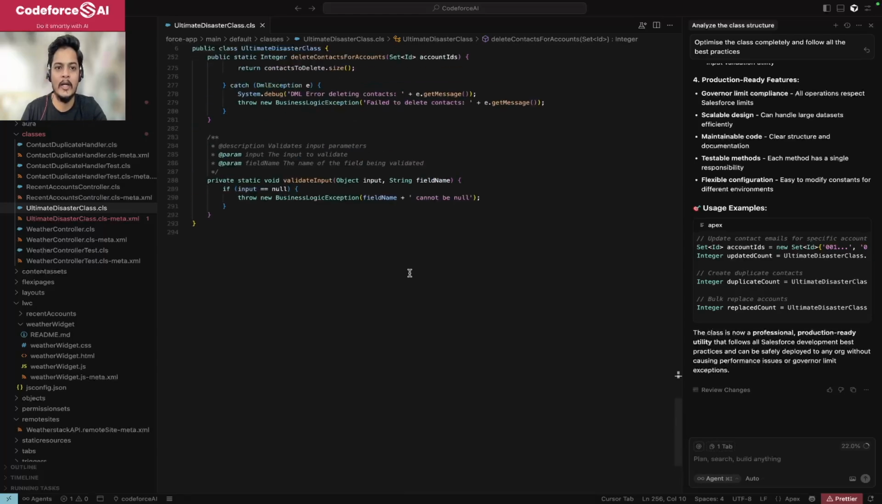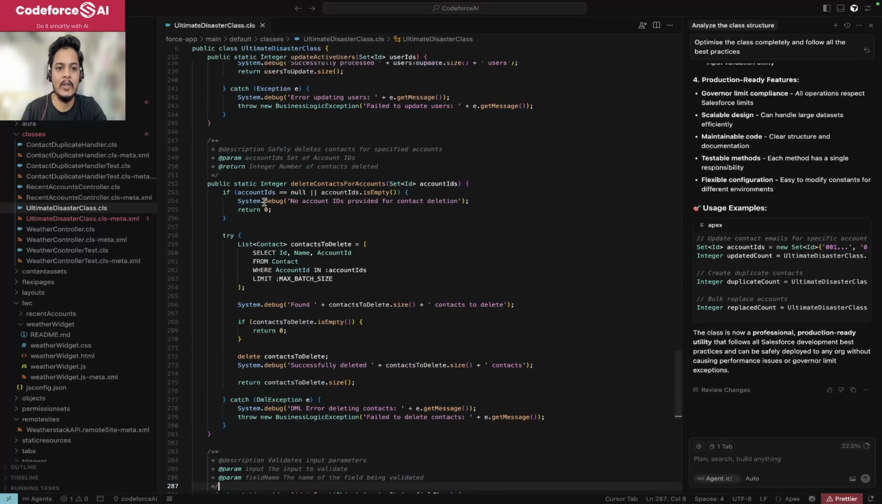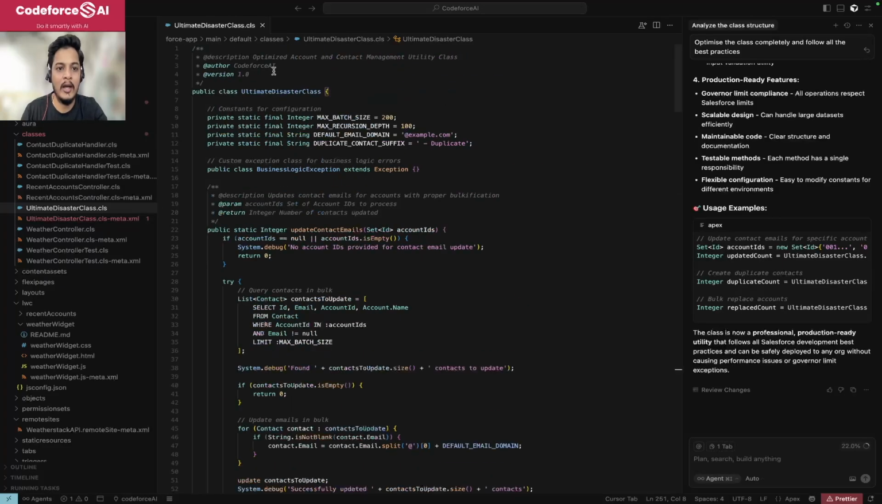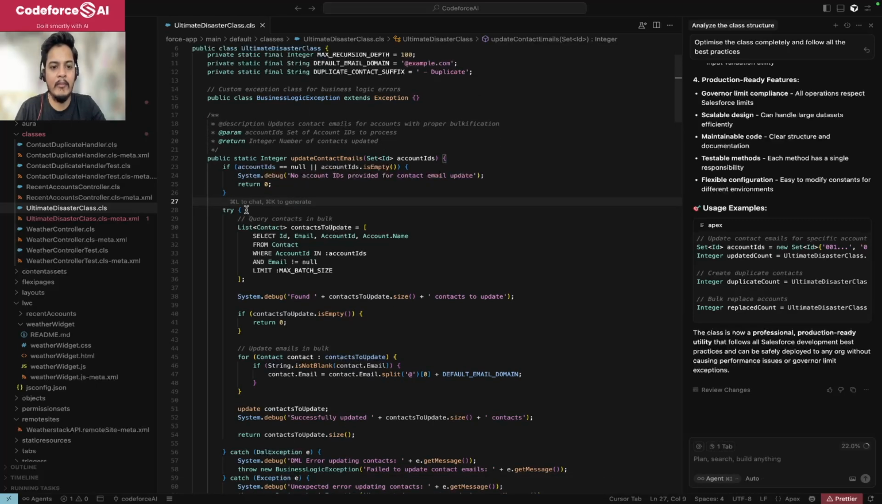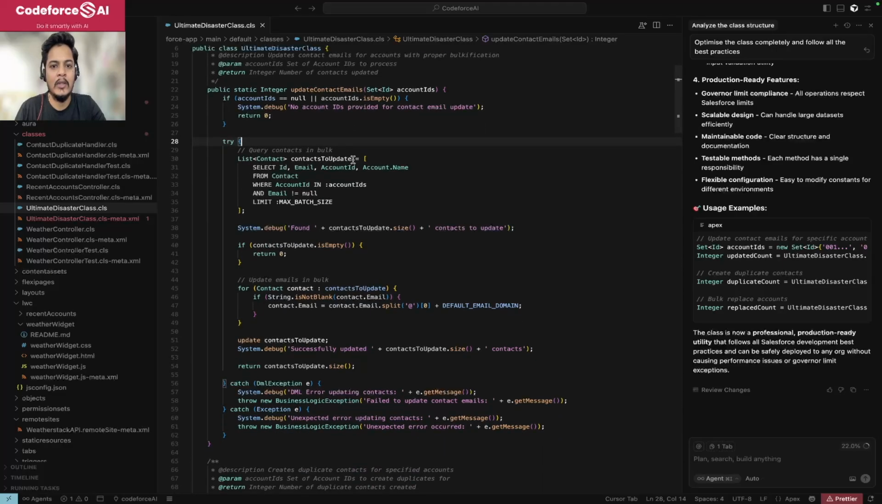Because it is required. It put all the necessary comments on every method, even on the class, like what the optimized account and contact management utility class does, who is the author, what is the version. Then it created all the static variables because we need them in the code. So instead of putting them everywhere, it created static variables, an exception class, method level comments, line level comments, better error handling, and everything.